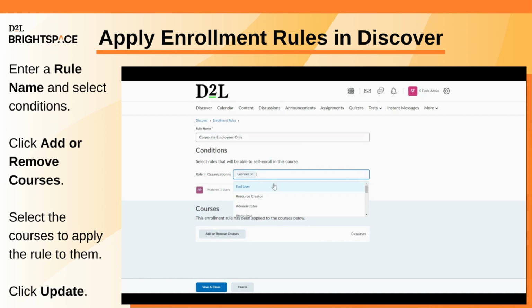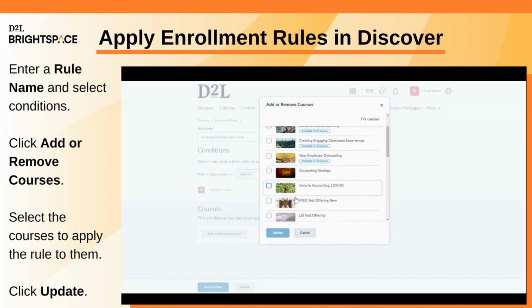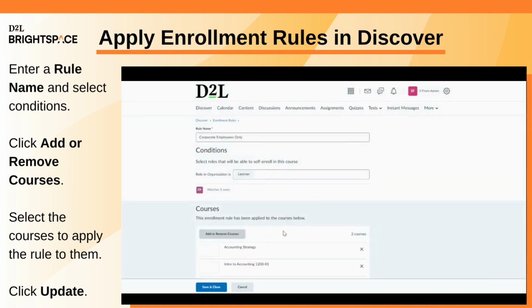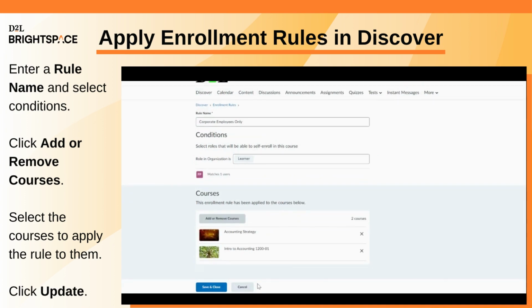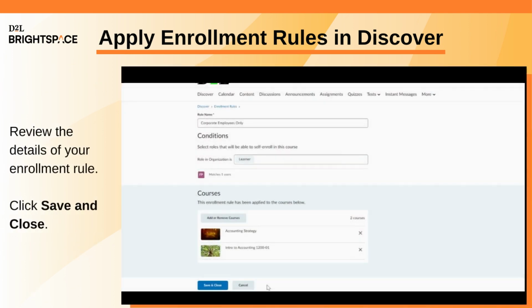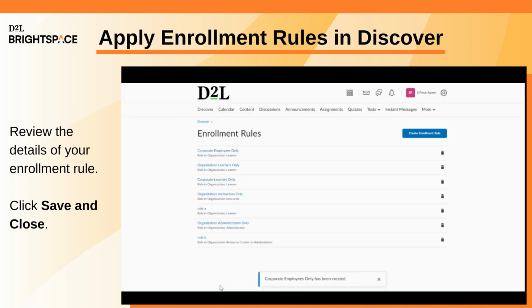To apply this rule to courses, click Add or Remove Courses. In the dialog, select all the courses you want to apply the rule to. Click Update. Review the details of your enrollment rule and click Save and Close. You have created a new enrollment rule and applied it to multiple courses in your organization.